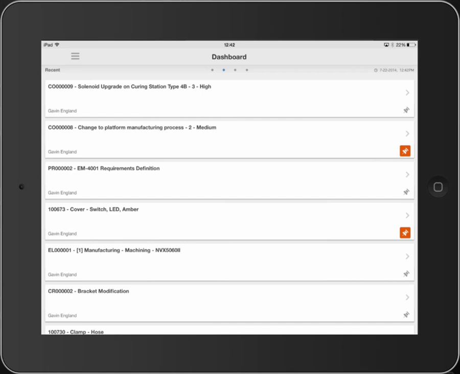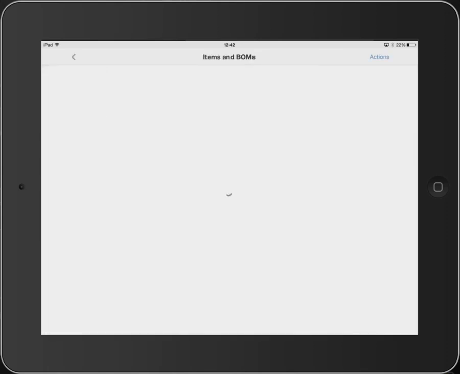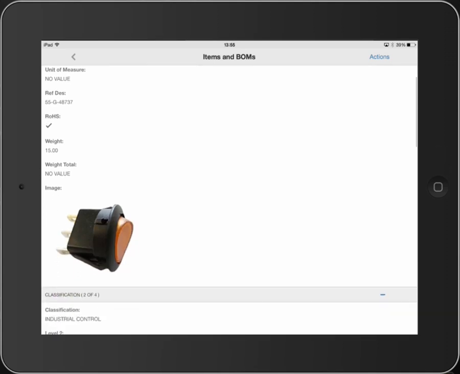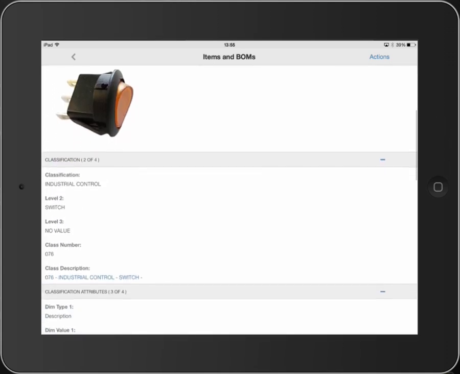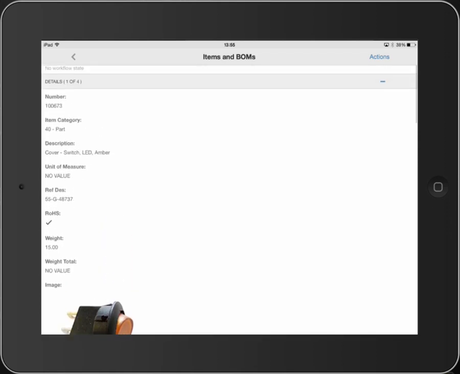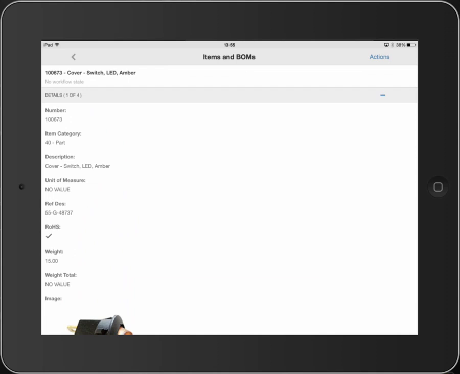Again, by clicking on any of these and expanding the More Details section, I'm presented with a full, easy-to-read set of data about this item. In this case, it's a component part from our Items and BOMs workspace. So we can see details such as its part number, weight, and even an image of it. I can identify this component very quickly, which is really valuable if I'm on a customer site or maybe walking around the shop floor or stores area.